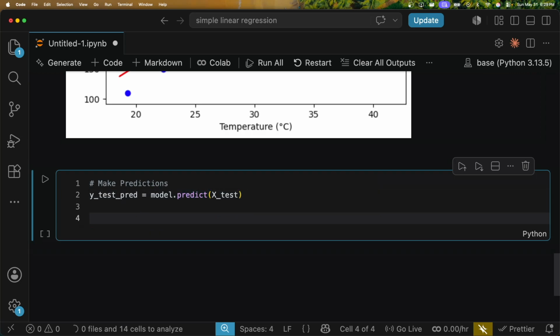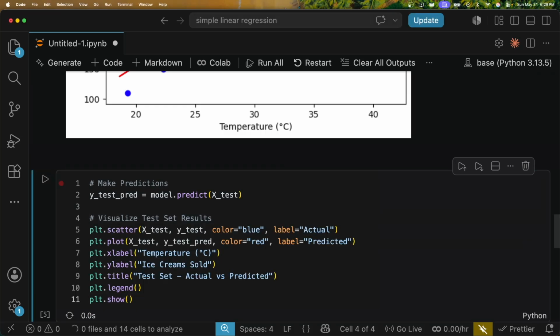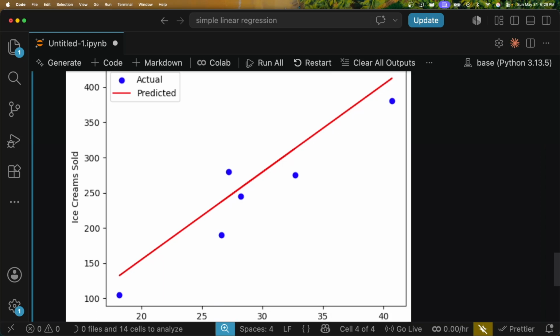Now let's visualize how those predictions compare against the actual test values. And here's what we get. The blue dots are where sales actually landed. The red line is what the model predicted. And notice something important when you compare the 2 charts.